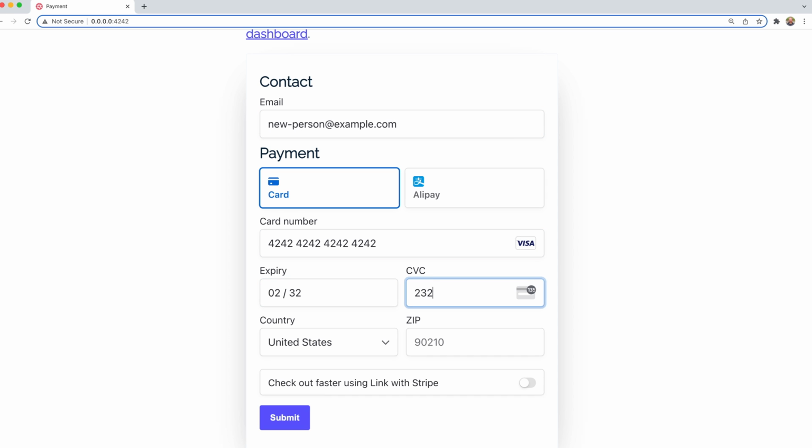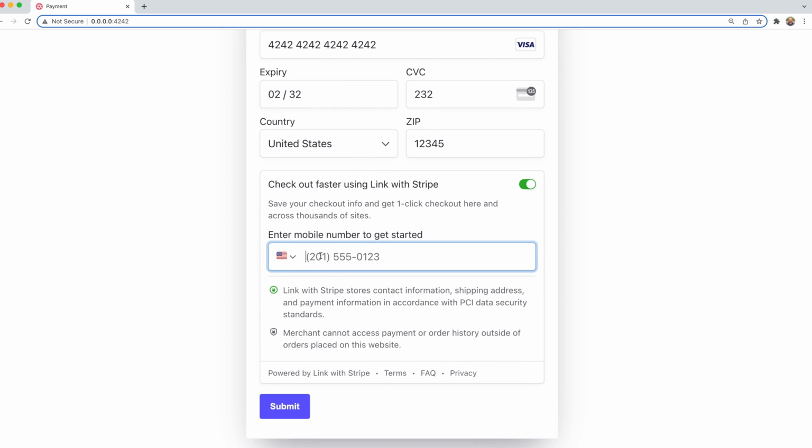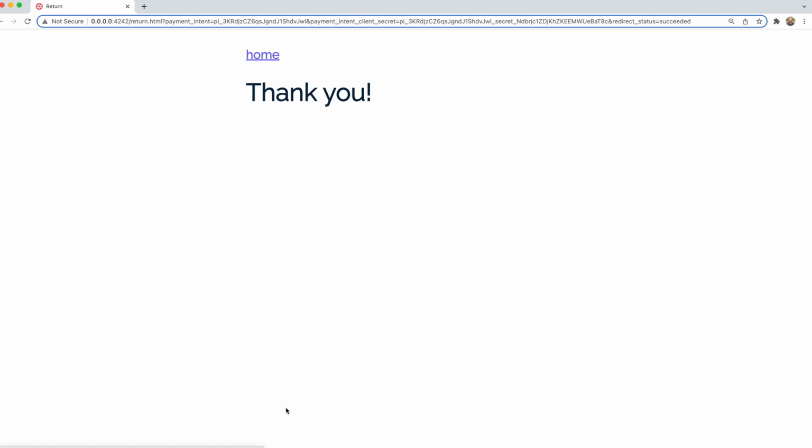We'll enter in some card details. And in this case, we will opt in to using link with Stripe. And you'll notice that we need to enter our phone number. This phone number allows us to send an SMS one-time code to the customer so they can authenticate again later for faster checkout. After we've submitted the payment, you can see that payment succeeded.